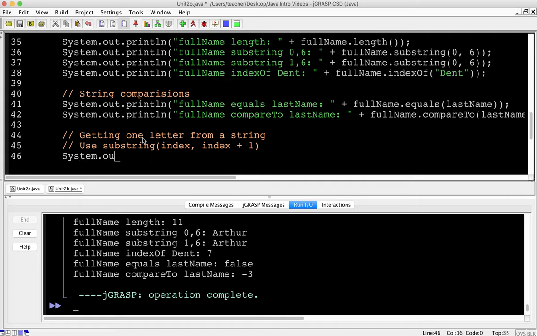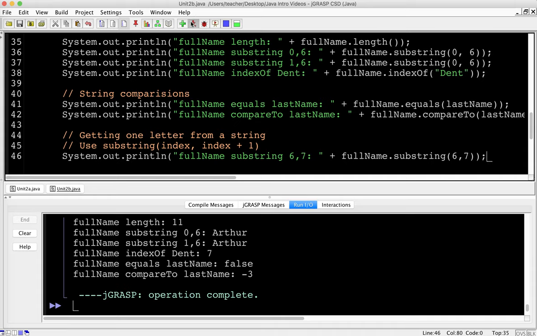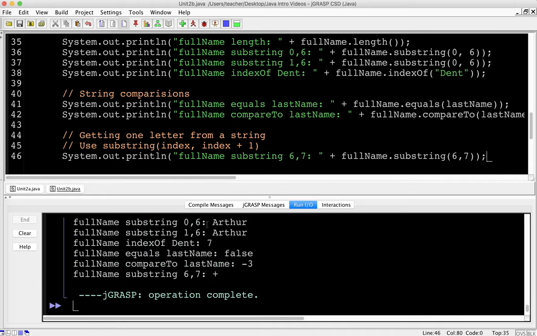system.out.println full name substring 6, 7. And I'm going to put full name dot substring 6, 7. Don't forget that second parenthesis. Let's see what we get out of that. Okay, it gave me the plus. Now why did it give me the plus? Because the plus is the sixth character, using 0, 1, 2, 3, 4, 5, 6.